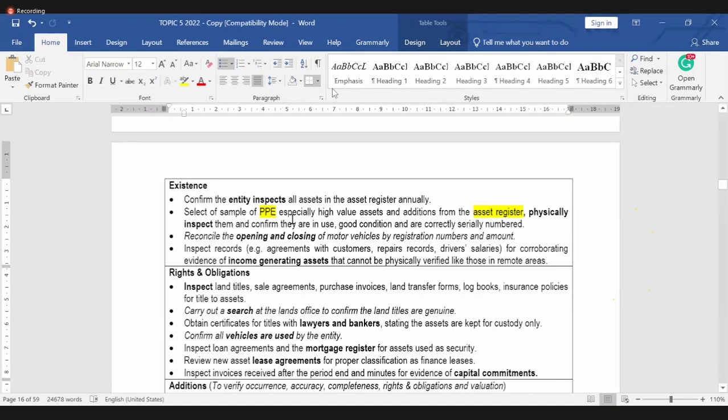You're going to select a sample of PPE, especially those of high value, from the register. Then you physically inspect them. So this is from the record to physical. You go with the record, then you go to the yard. So where is this car from the register? I'm seeing a car UBC 973M on the register. Engine number, this and this. Open the bonnet. They open, you see the engine number matching.